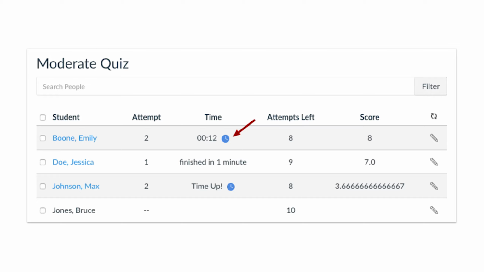Assign longer time limits to students using the clock icon. Note, once a student has begun a quiz, you can only adjust that student's time limit using the clock icon. Also note that an adjustment made through the clock icon will override the availability window end time.